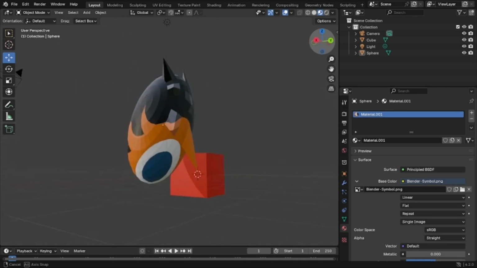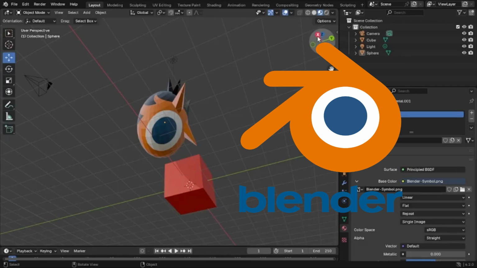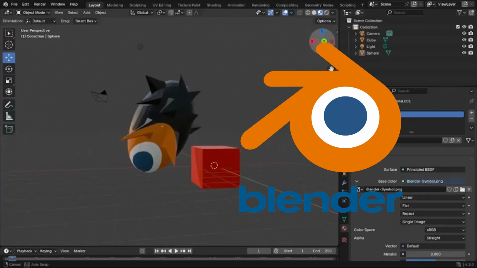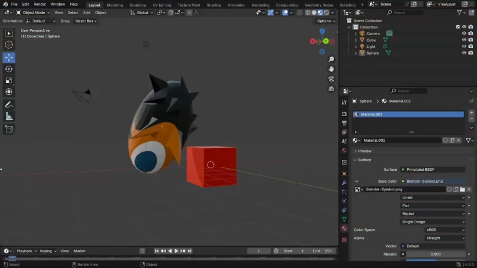So now our sphere has an image of Blender on it. Oh my God! Which I don't know about you, but that looks pretty cool and also weird at the same time. You finished chapter 1, which is the basics and stuff. Now we're into rigging and animation.